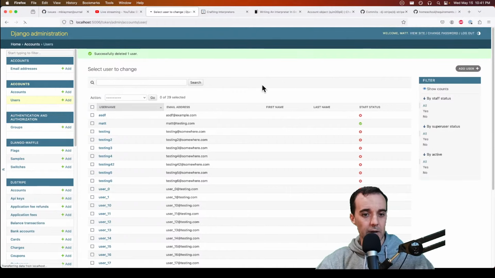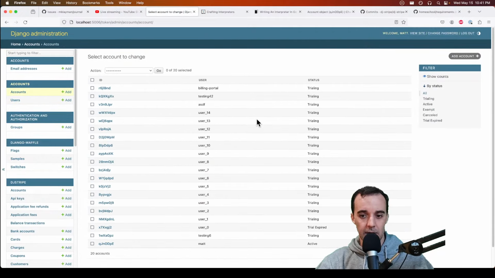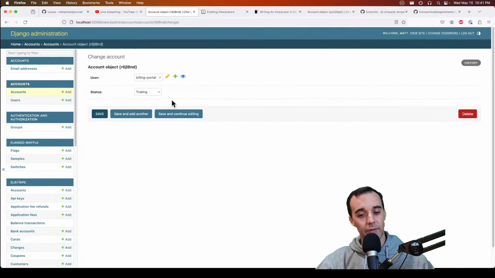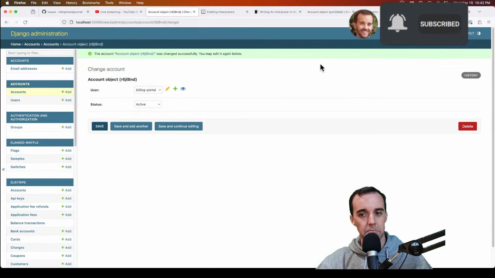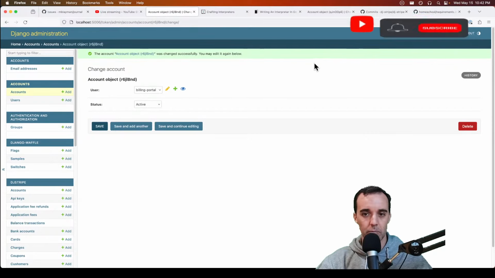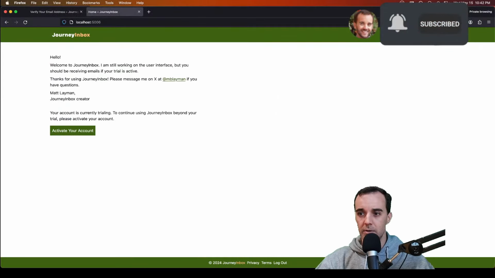I'm going to come in here and refresh this page, and we'll go to the accounts actually. So we've got our billing portal as a user, and notice it still says trialing. We're going to pretend we're an active account because it's important on that settings page, right? So we want to set it to active, and we'll say save and continue editing. We might delete this later, so it won't really matter. And then we can go back as our user to the settings page.